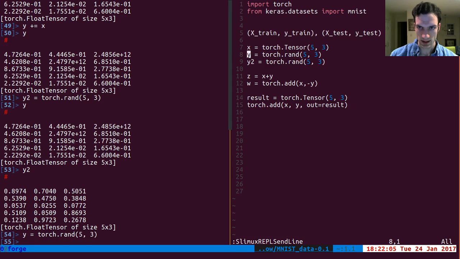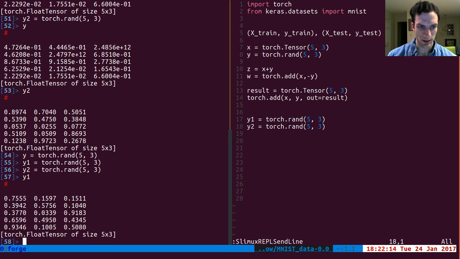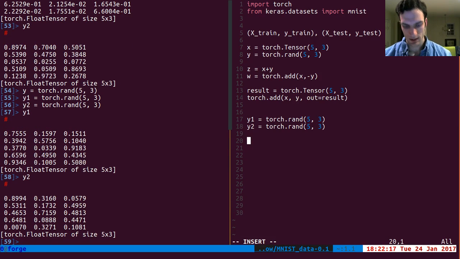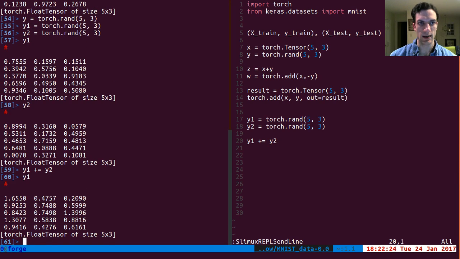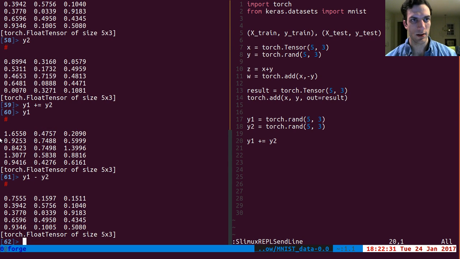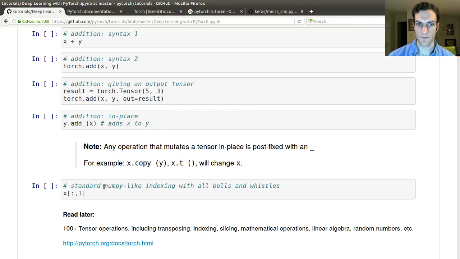You know what? We're going to come down here and make a new thing. Make this y1. And so we look at y1, we look at y2. And I say y1 plus equals y2. And now y1 looks like that. Neat. And if I say y1 minus y2, I should get back the original y1, which looks correct just looking at these bottom couple things. I don't know why I would ever do this.